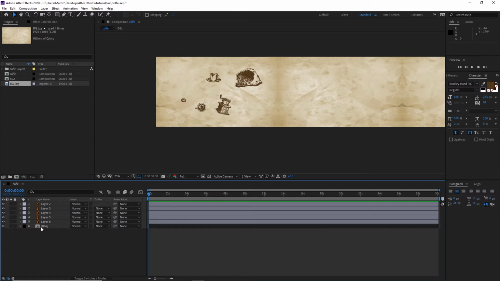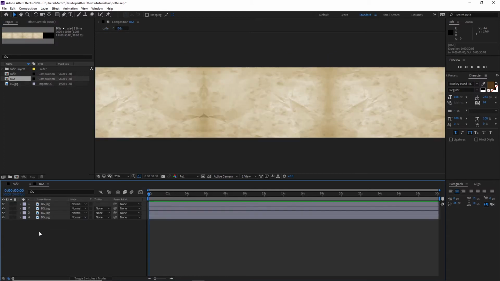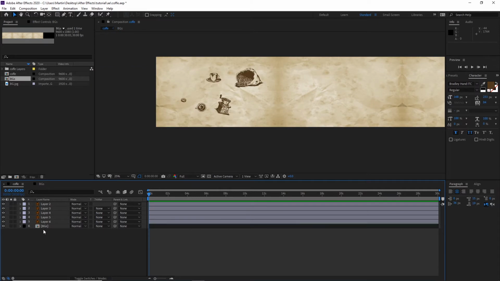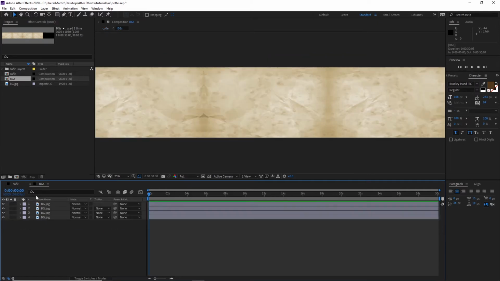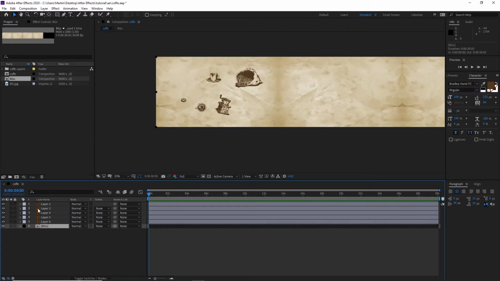And this is pre-composed, so I can click on the composition, and I can go inside the composition and make some changes. But here now I have this BG composition, and I can go back to my coffee composition like so. And I can close the BG. I can double click to open it one more time, and so on. So like that.